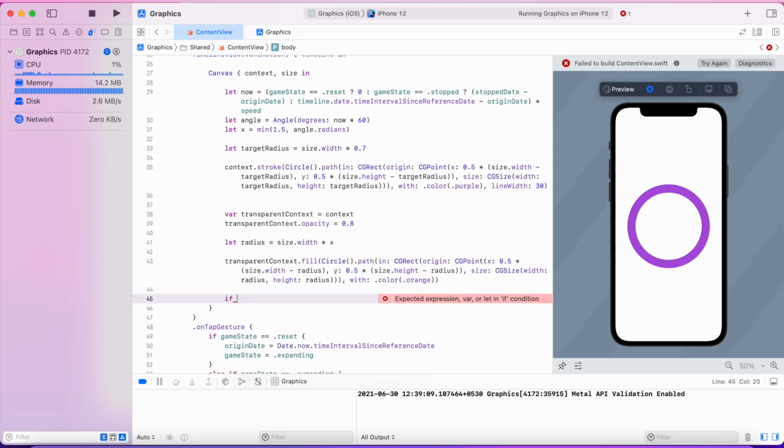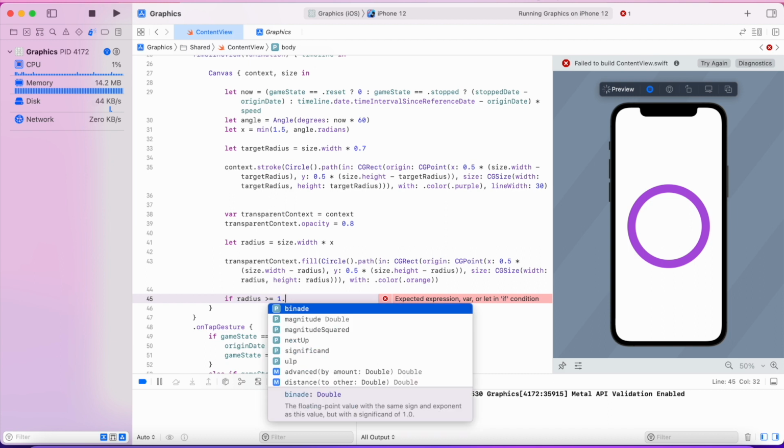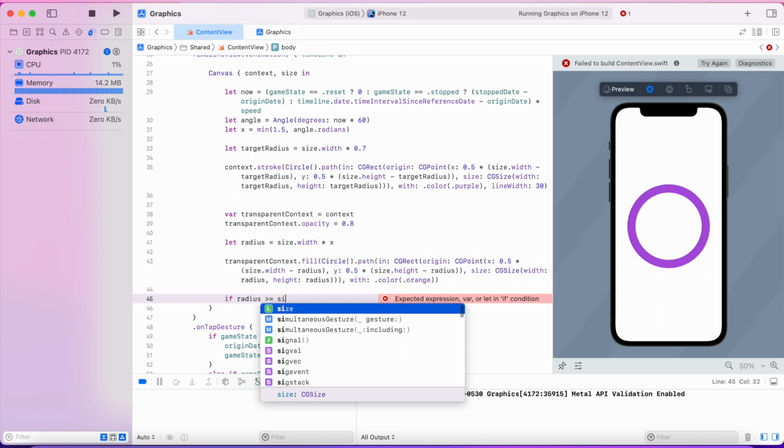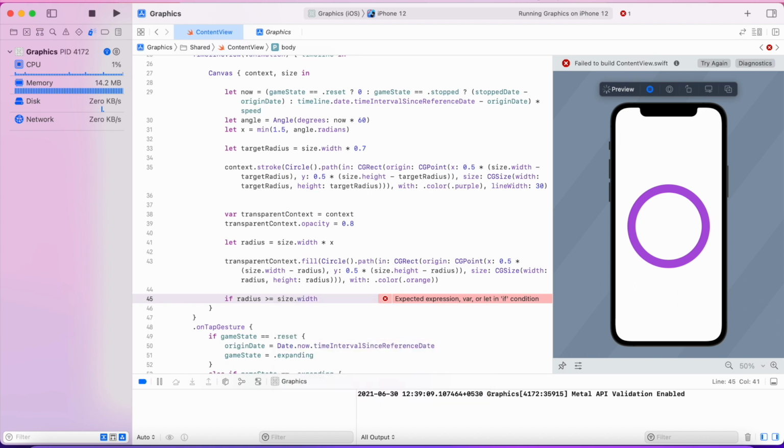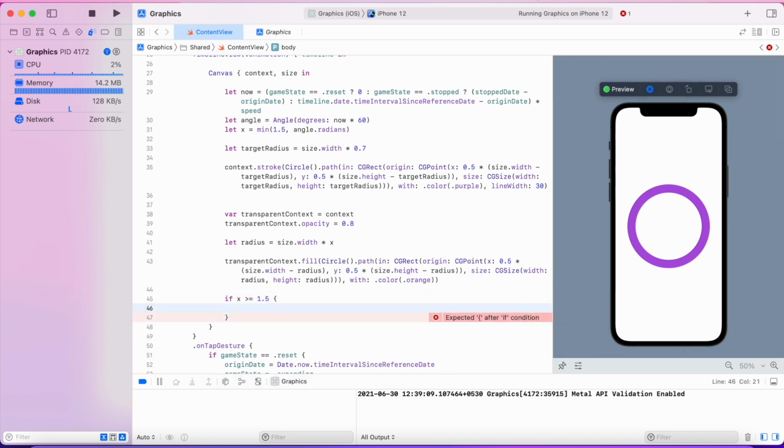So let's create a condition saying that if we have stopped at a maximum radius and stopped growing, we will set our game state to stopped. So whenever we press on it, the game resets, because you already lost the opportunity to win the game. So instead of radius, let's use our x value, because we know that x value will grow until 1.5. So we'll use the condition if x is greater than or equal to 1.5.